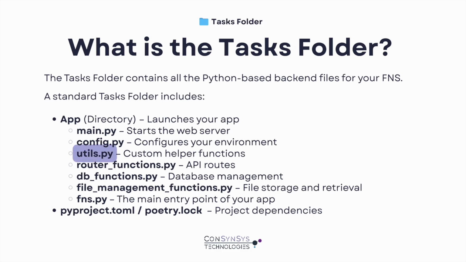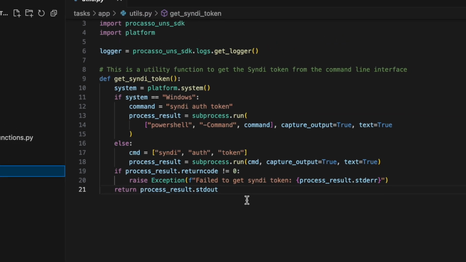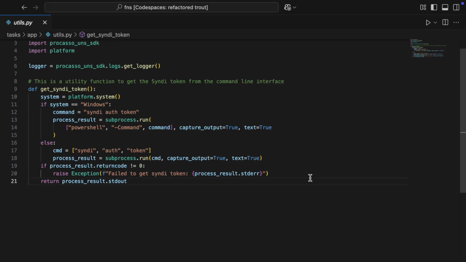Then we have our utils.py file. This is a custom helper module. This is where you put small reusable utilities, for example, retrieving a new Cindy token during local testing.